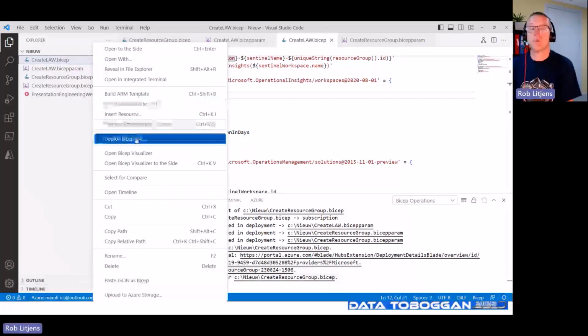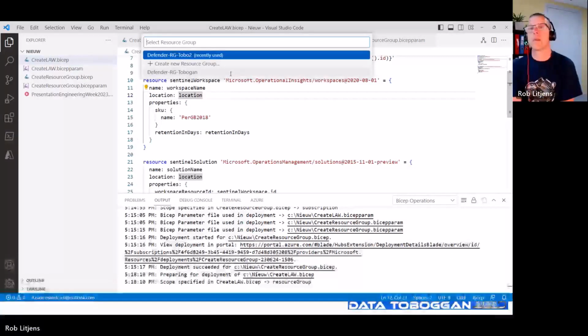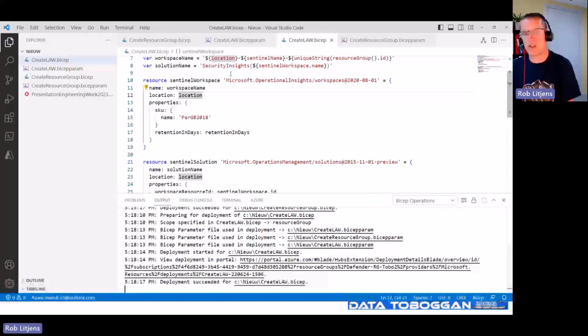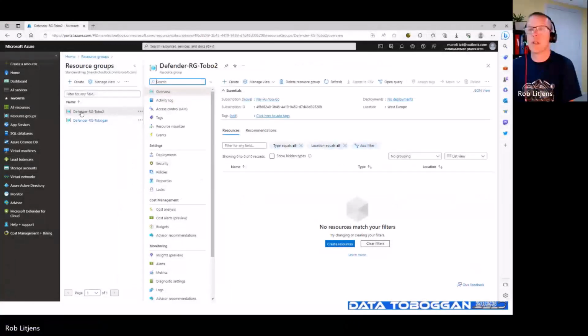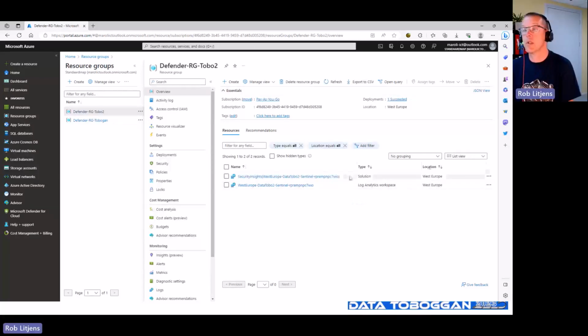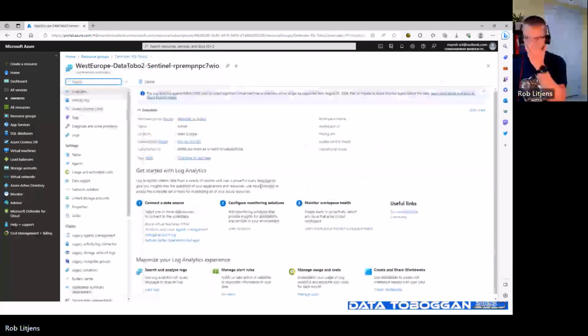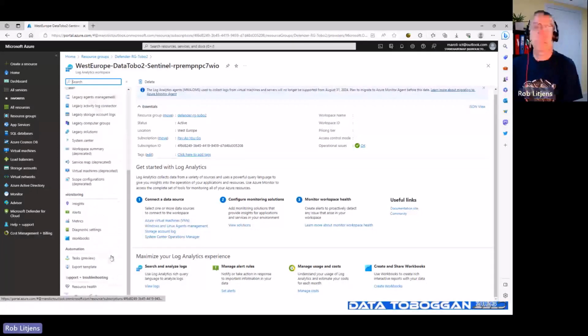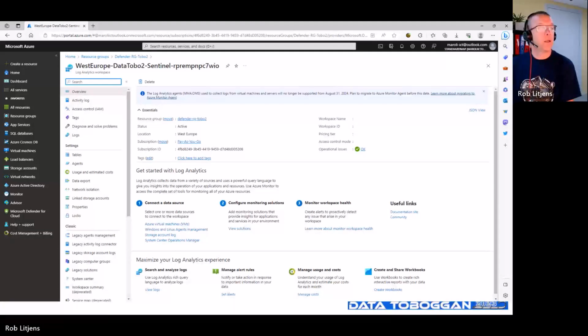So I'm going to deploy it. Easy way, three times next, and there you go. Deployment succeeded. And if I bring up this one and say refresh, I will see that there is the log analytics workspace in here. And it has, of course, nothing in it. Yeah, okay, so now let's go back.